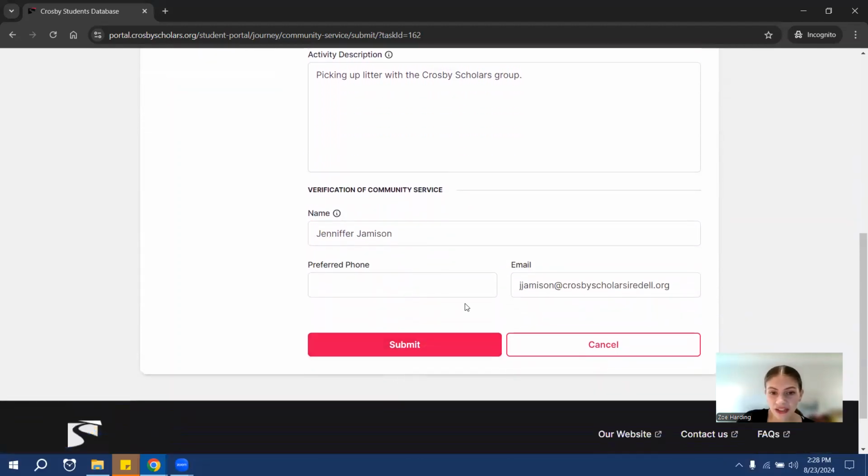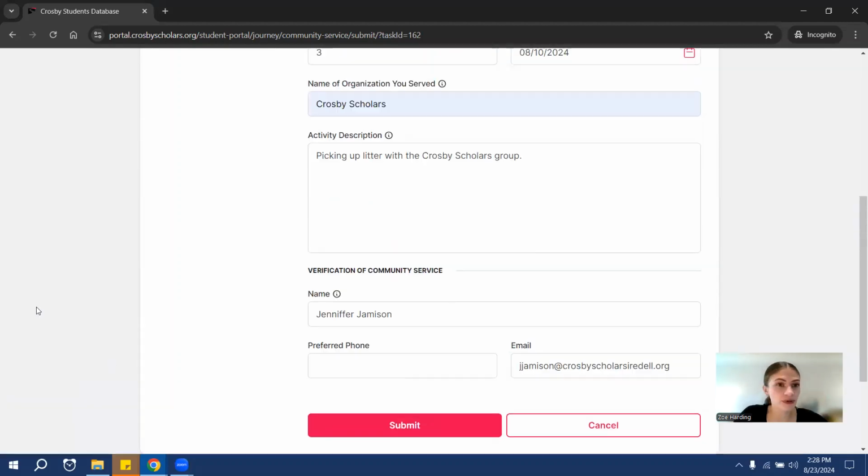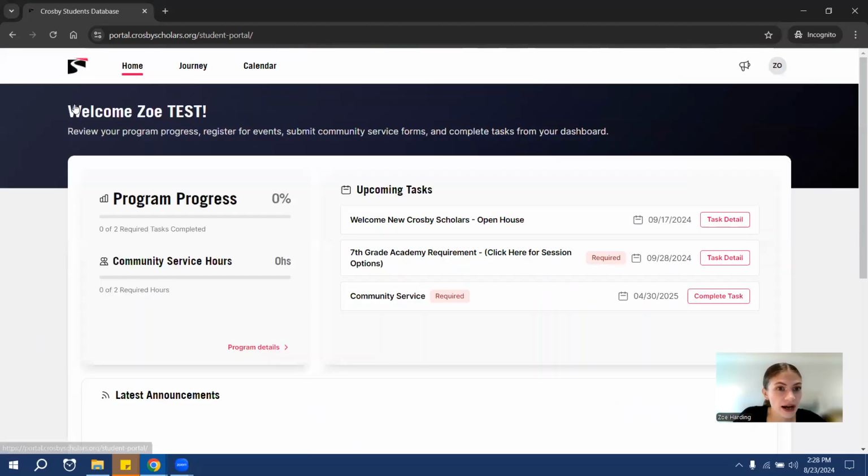And so then you'll just hit this submit button down here at the bottom, and that will send your community service form to us, the Crosby Scholars staff. So we'll take a look at your form and then either approve or deny the form based on the information you put in. And then if your hours get approved, they will show up back here on your homepage, on your dashboard. You'll get an email that says, woohoo, your hours were approved, and they'll be calculated into your total community service hours from your dashboard.